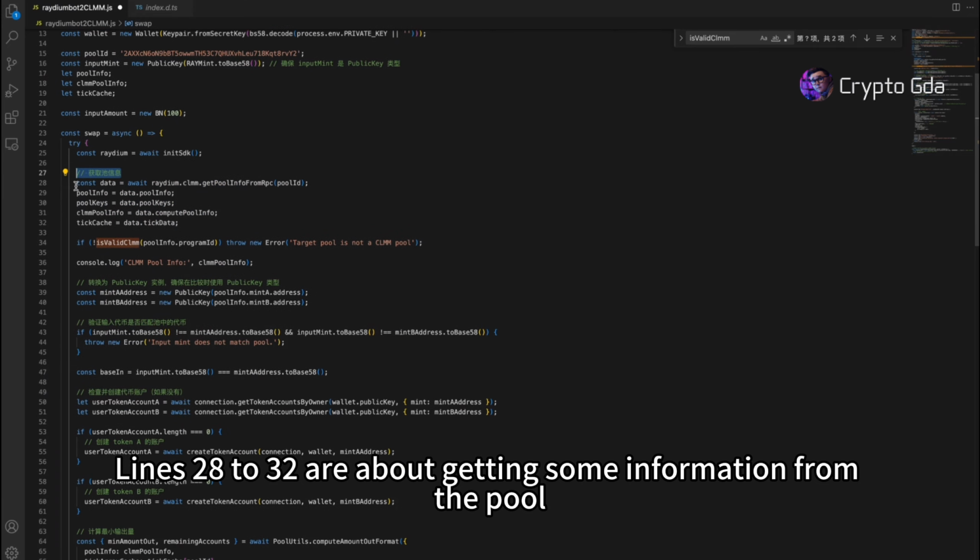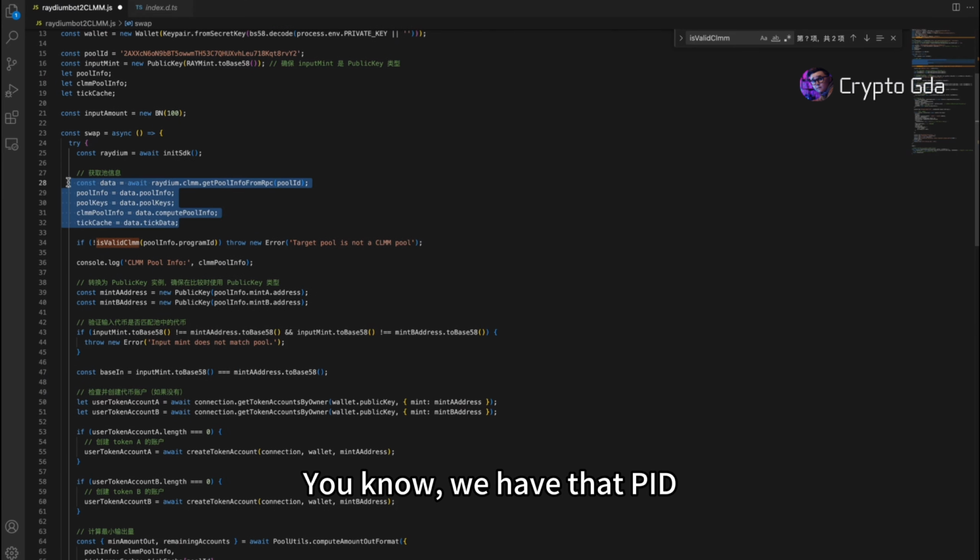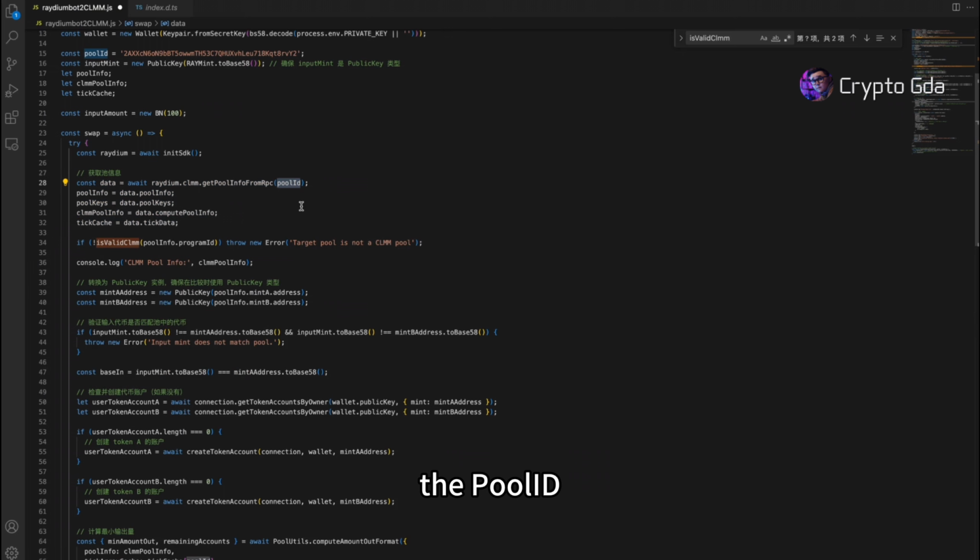Lines 28 to 32 are about getting some information from the pool. You know, we have that PID, the pool ID.